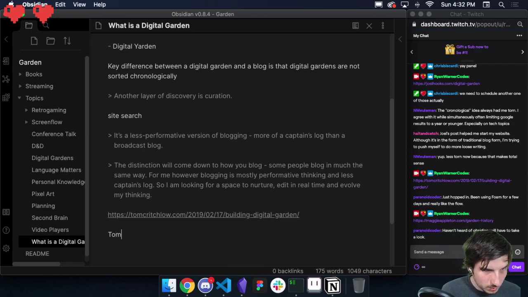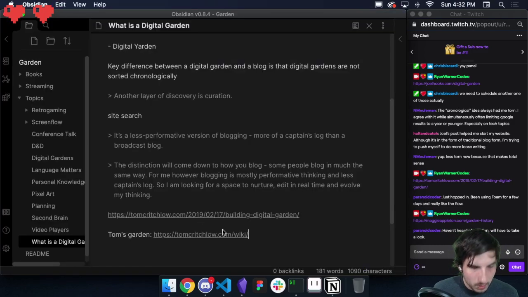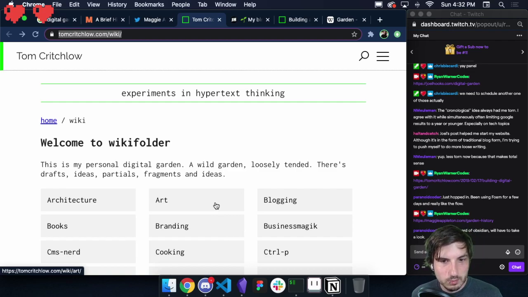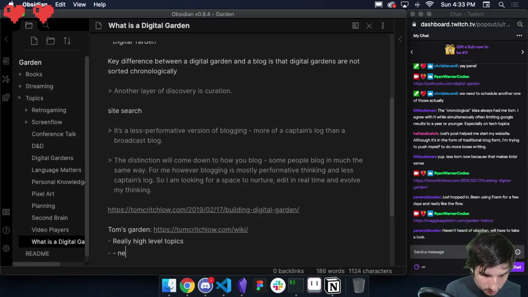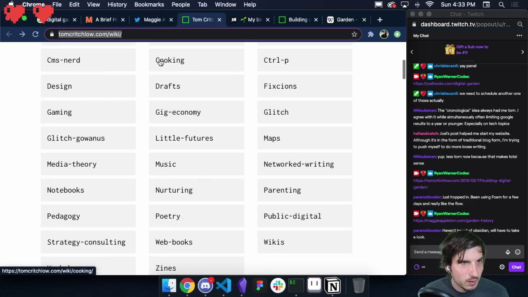So Tom's garden. And then some remarks about it. He's got really high level topics, right? Art is very broad. There's no watercolor art or digital art. It's just art. So that's interesting. It's also interesting that he nests everything under /wiki. I don't know if I like that or dislike that, but it's a thing. Okay, let's move on.